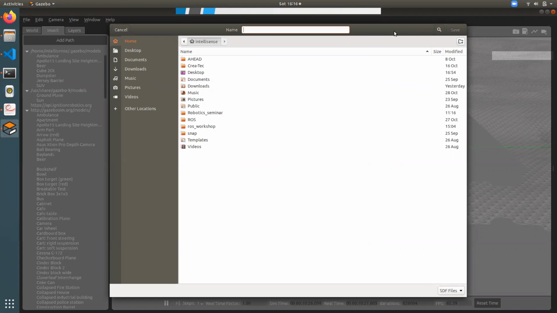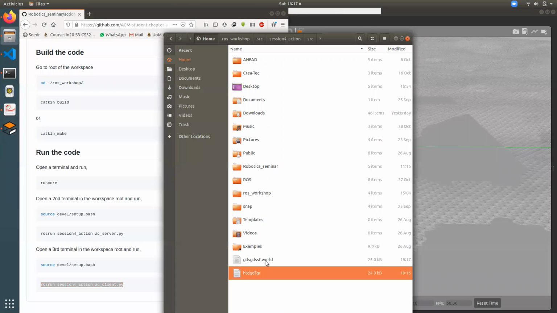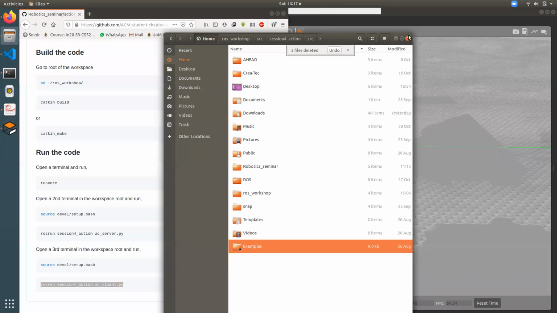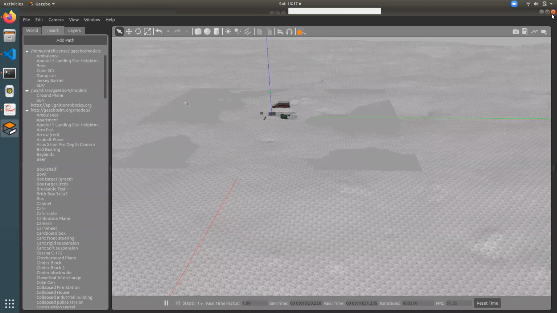it should save as a dot world file. I'll come to that too in a bit. Look at this. It doesn't matter. Just delete them. And that's it about the Gazebo simulator. We'll just move to the next part.